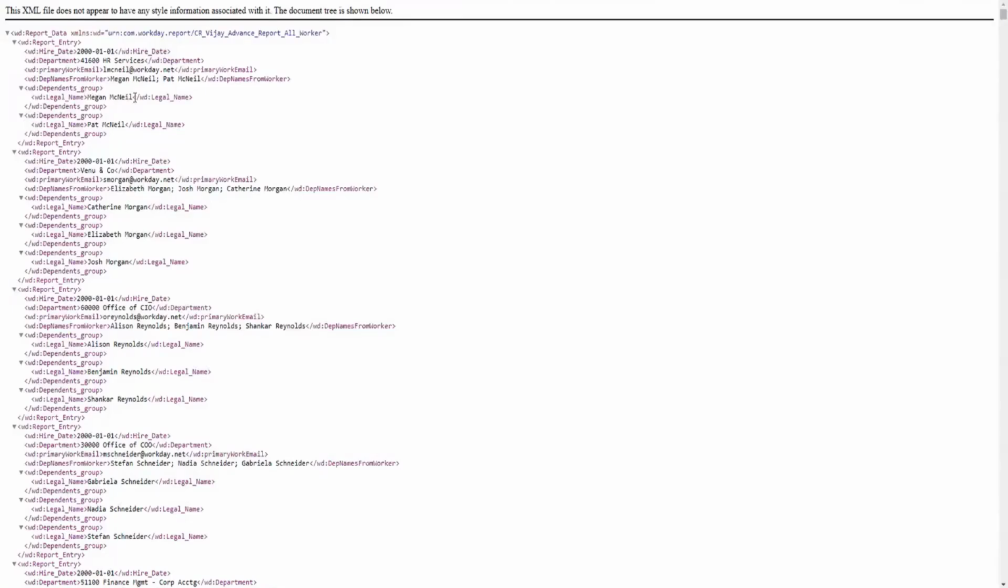and legal name inside the dependents group, first legal name. Dependents group, second legal name. All these things which were coming from all these attributes, the information for worker was coming up. They were on the same level.